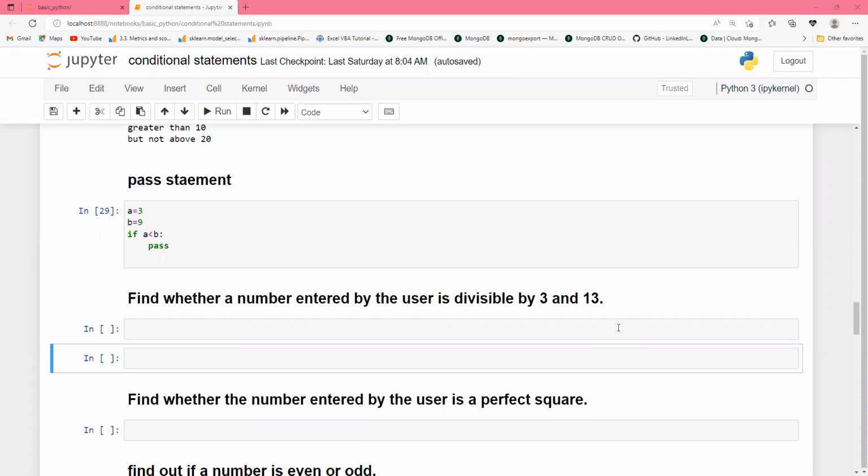Okay guys, in our basic Python course, we have taken the if-else part, that is the conditional statements in Python. So in that we have taken the basics. Now we will see in this video some questions using the if-else statements.